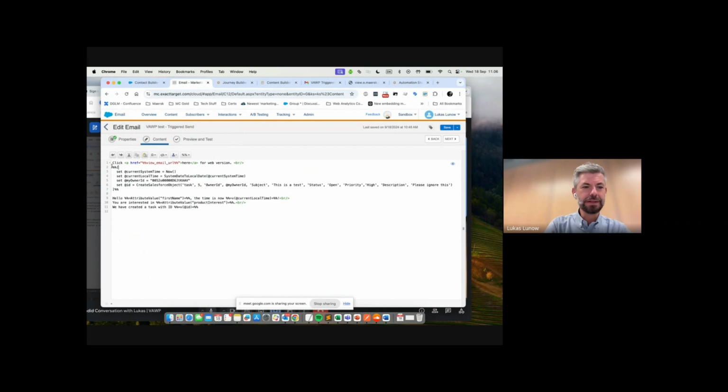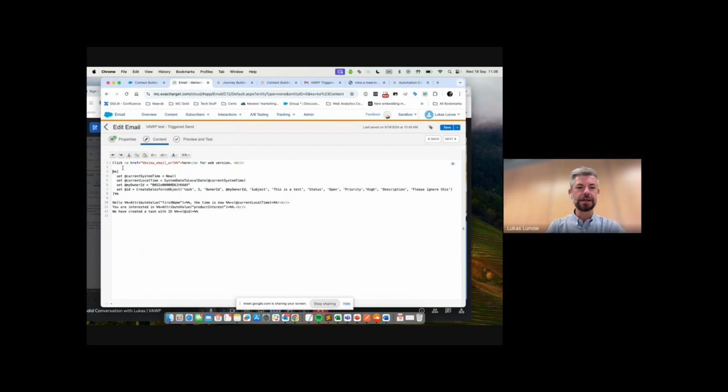Yeah. Let me show you here. I have another one here, which is a different email, because I want this to show multiple things. First of all, it of course shows the time and everything, but it also will create a task in Sales Cloud. I'll get back to why this is important later. Otherwise, it has the same: first name, product interest, current local time.